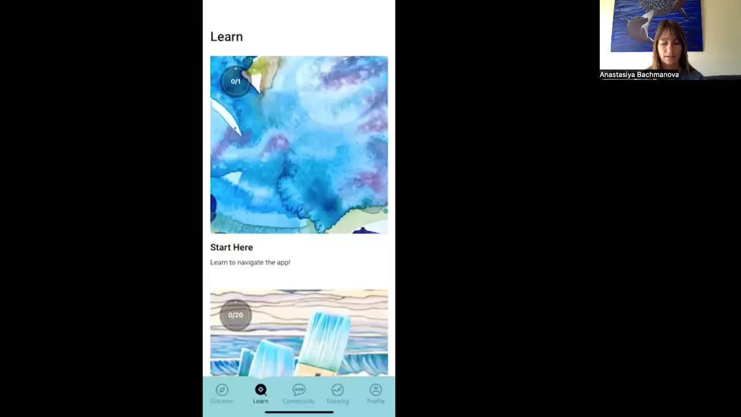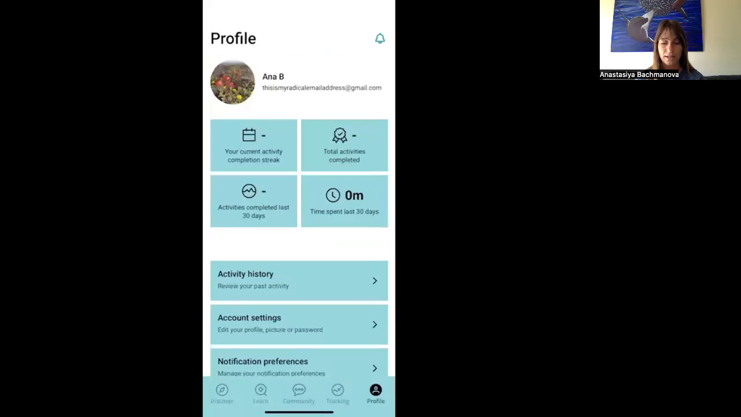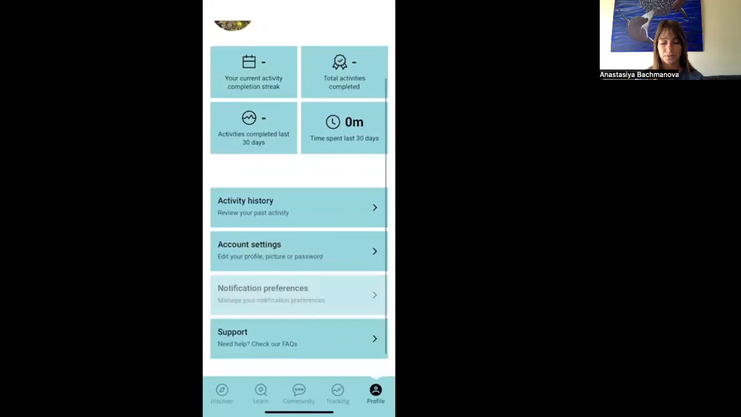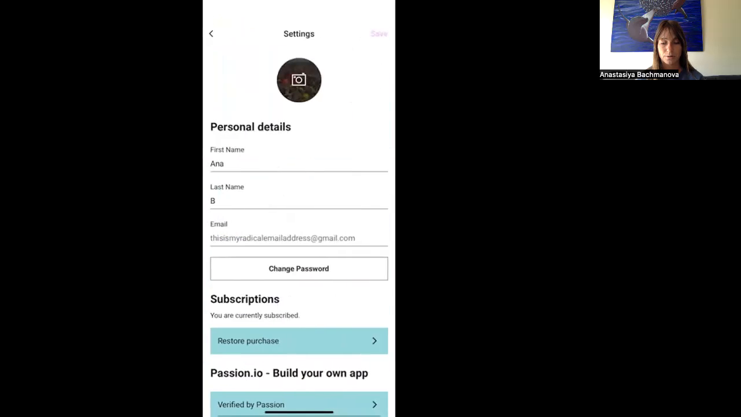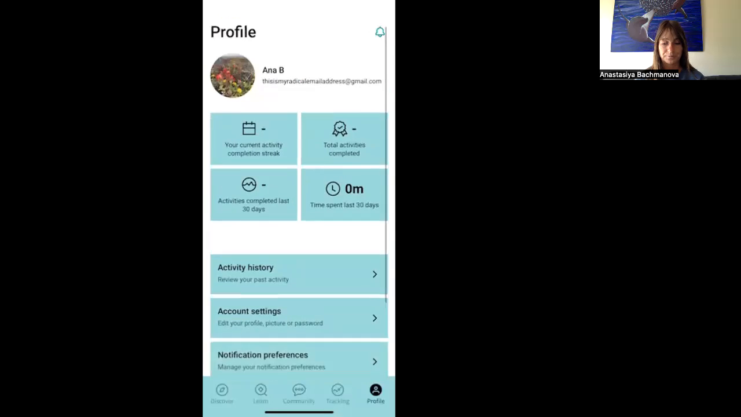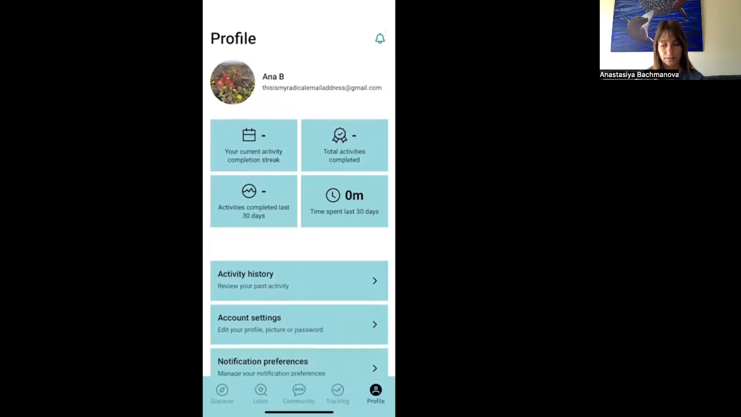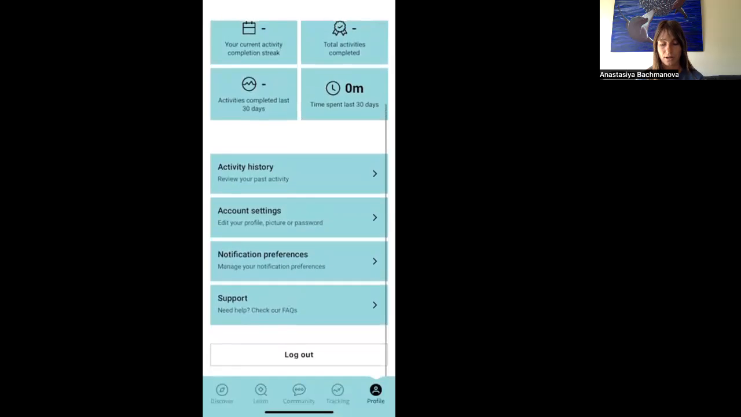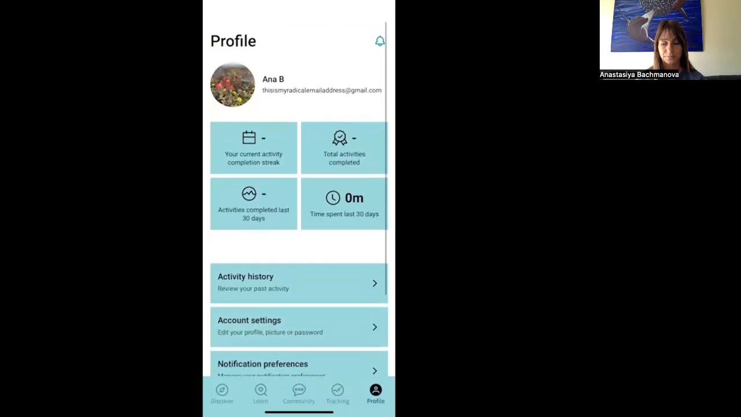Okay, and then the last tab here is your profile. So here you can just see some stats. You can edit your profile and name, change your password if you need to do that. See, you can log out if you need to.